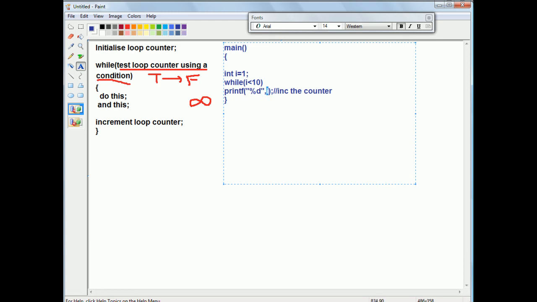So to avoid this type of situation, what do I need to do? I need to write i is equal to i plus 1, so that the value gets incremented by 1 every time, and as soon as it gets 9, smaller than 10, it will get executed. But as soon as it gets 10, this condition fails, at i is equal to 10, right?